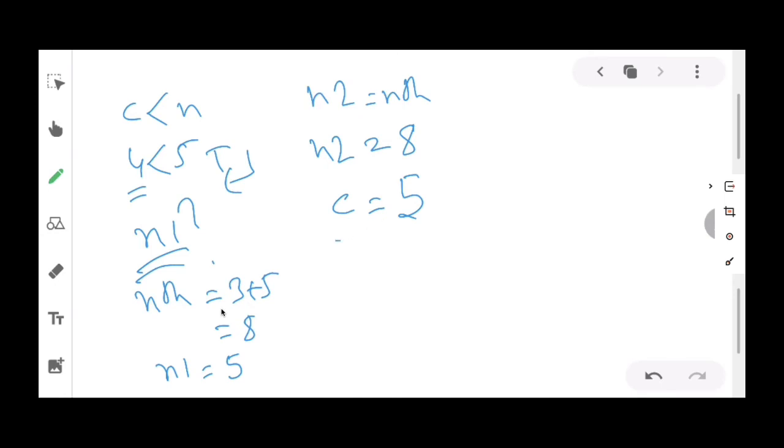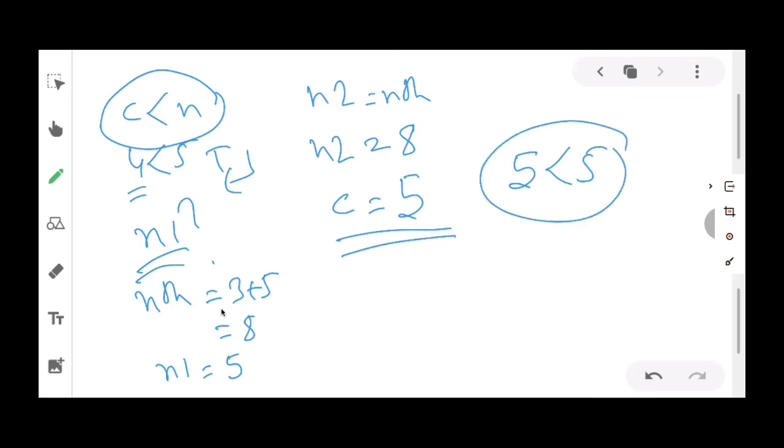After that, the condition will be checked again. So now what is the condition? C is less than n. So c is how much? 5. 5 is less than n. N is how much? 5. Is 5 less than 5? False. Since it is false, it will come out of the loop.